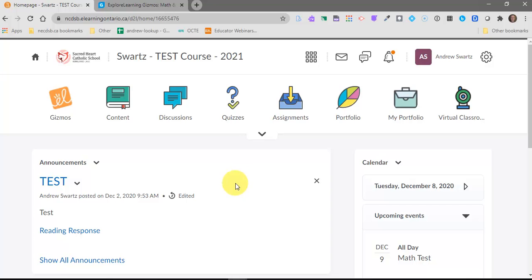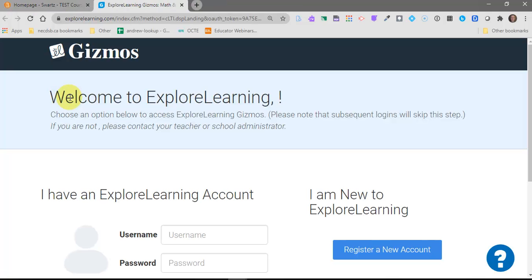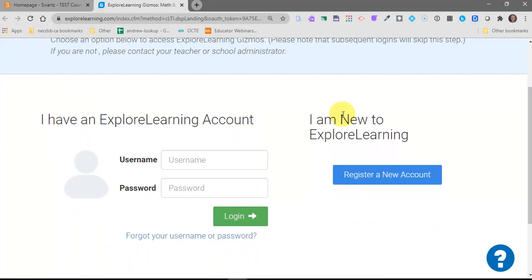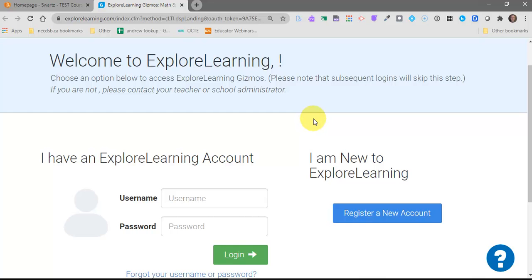So it's really, really important that the teacher clicks on Gizmos first. Click your Gizmos link. It will open up over to Gizmos to Explore Learning. If you see the screen, you're new to Explore Learning. If you're taken directly into Gizmos, then you've already used Gizmos before and you already have an account, and we'll look at that in a second when we get there.